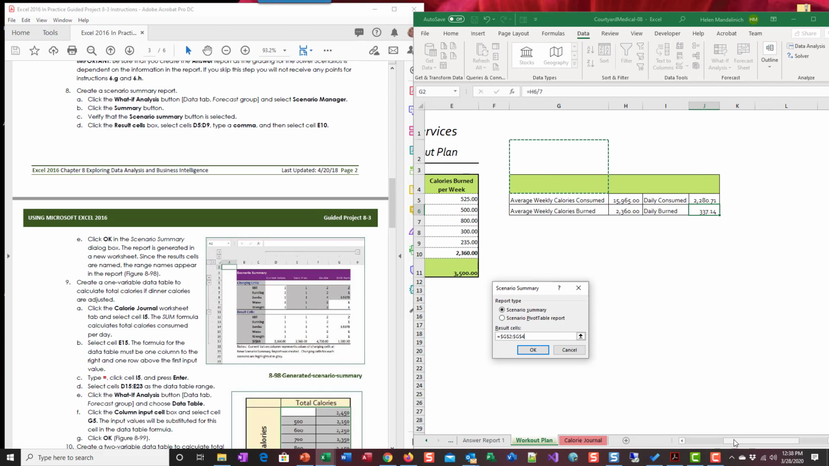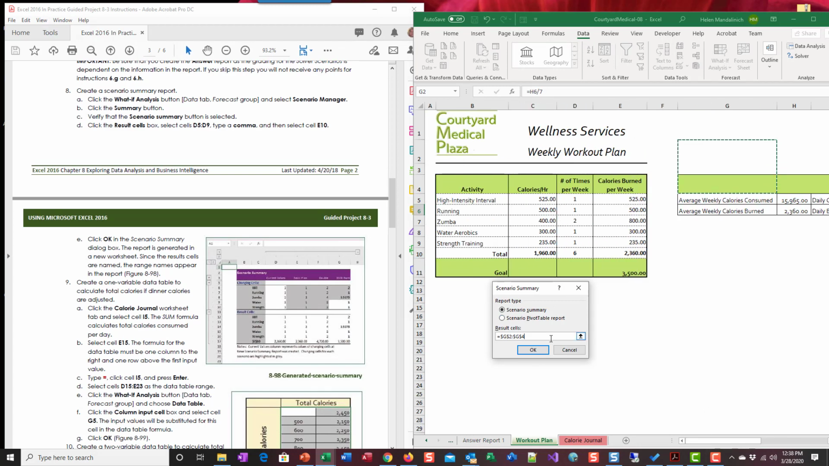So now we're going to do a scenario summary, and the result set, or what you want to see, is D5 through D9. These are the things that you can control, how many times you do that exercise a week. And then I'm going to do a comma, and I want to select E10, this total calories burned per week, which is the division of H6 by 7, which is how many days in a week. Okay, so that's over here.